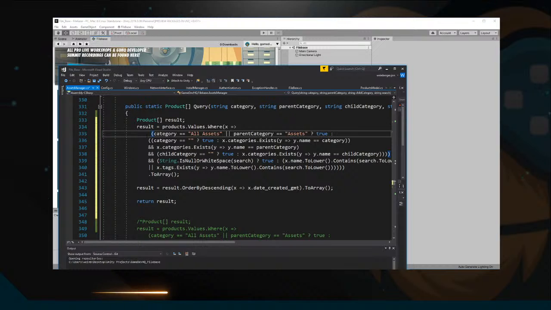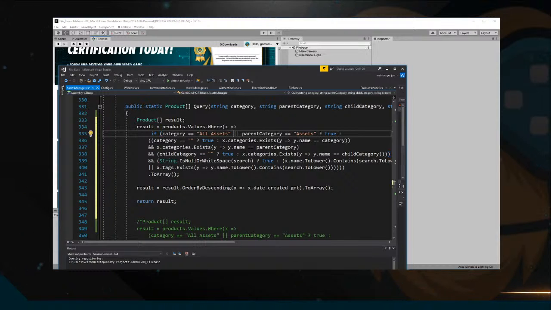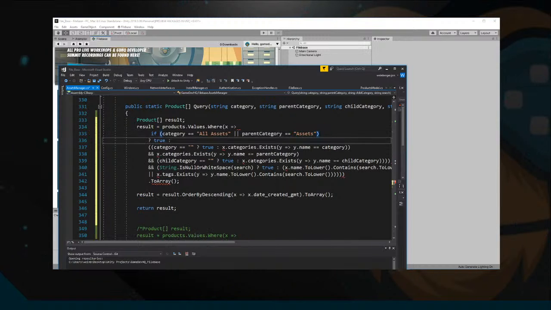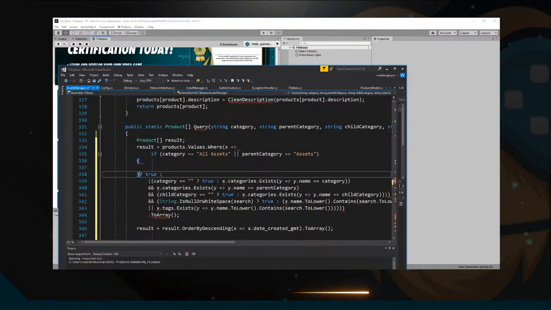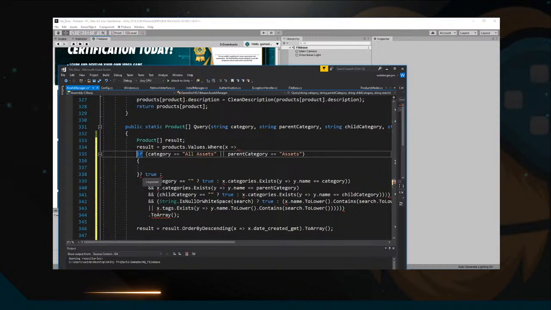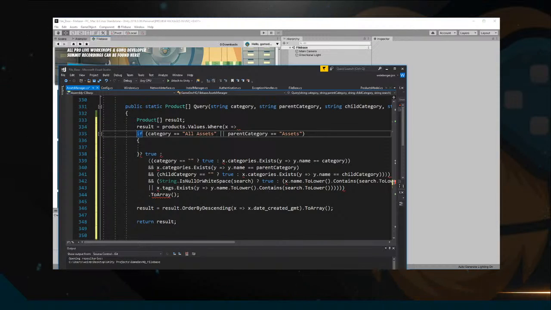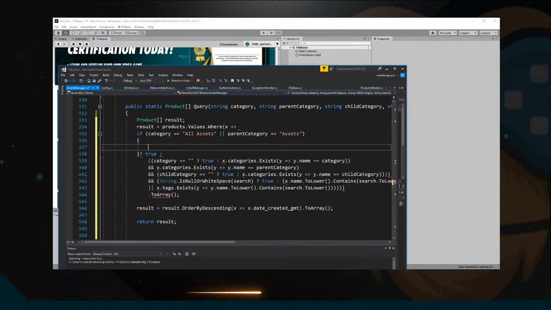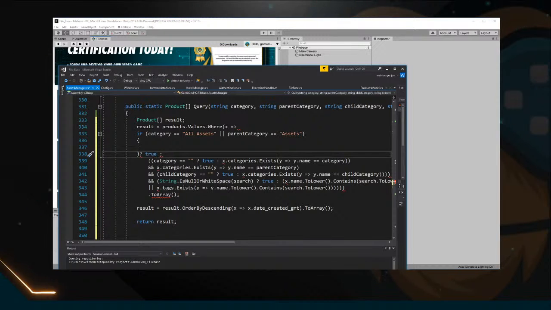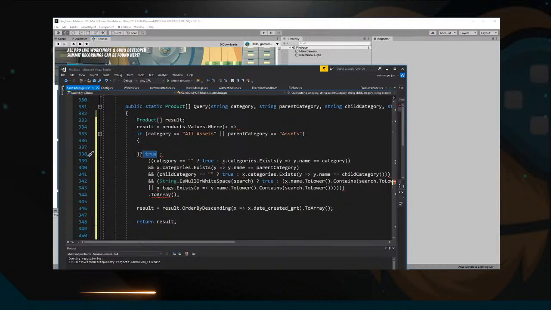So here we have one if statement checking if category equals all assets, or the parent category equals assets, then what do we want to do, right? That's exactly what's happening here. Nothing's going to compile here, although we totally could make it compile if we want, but it's just for clarity so we can actually see what's going on. So if category is equal to all assets, or the parent category equals assets, then what do we do? We're asking, is that true? If they do, then we're putting a true value actually here.